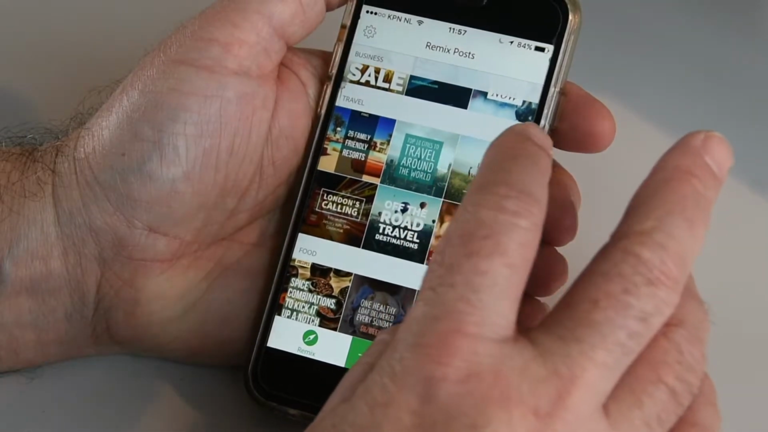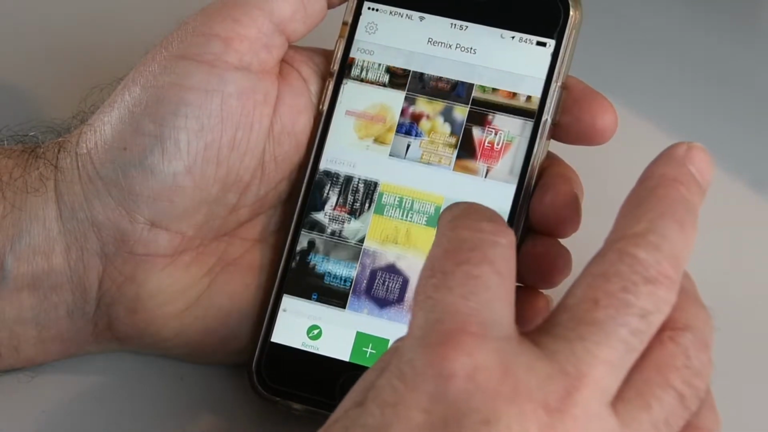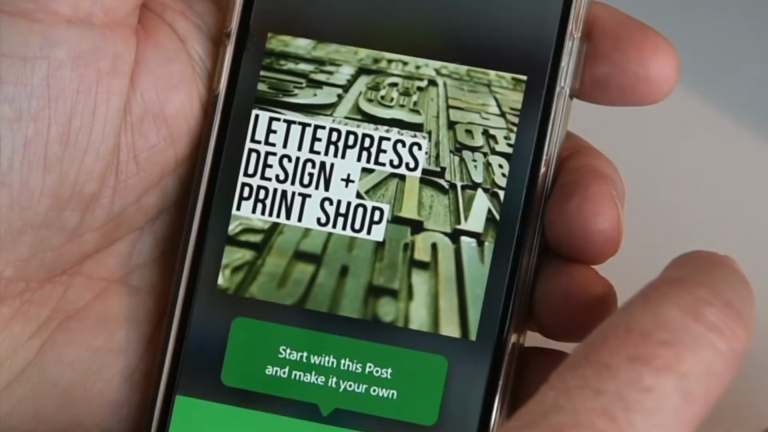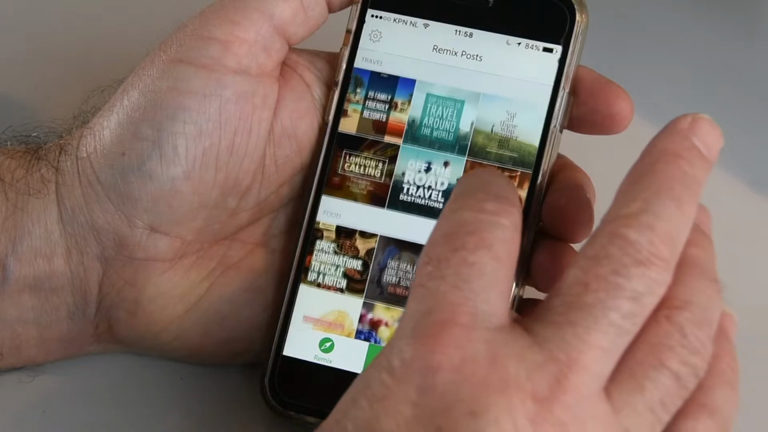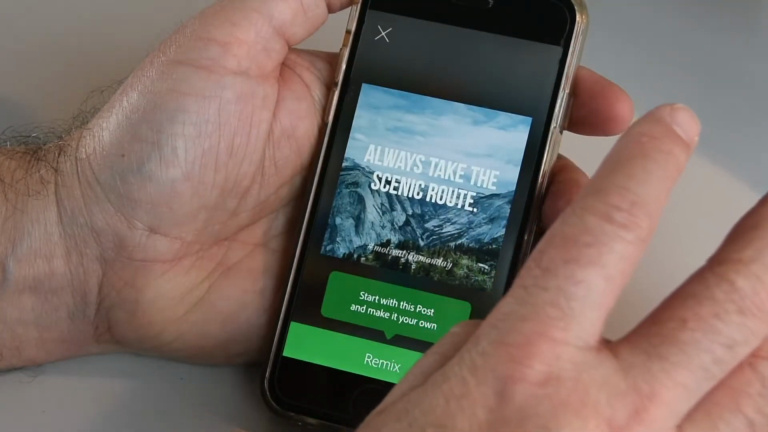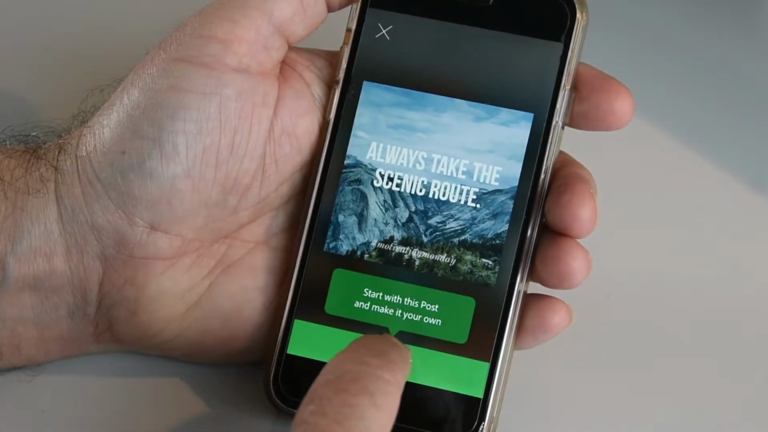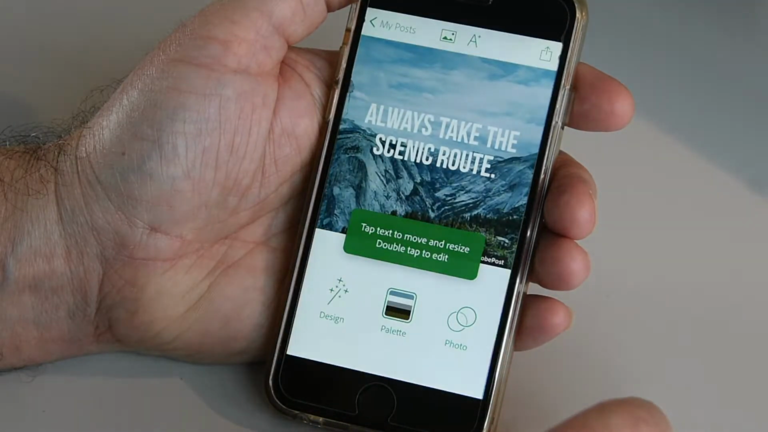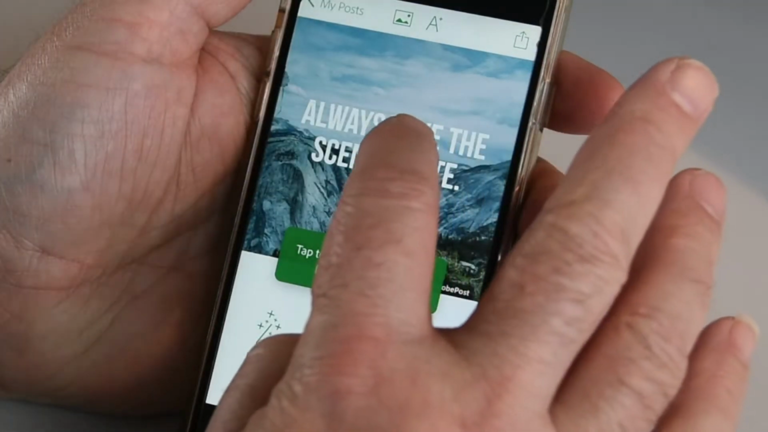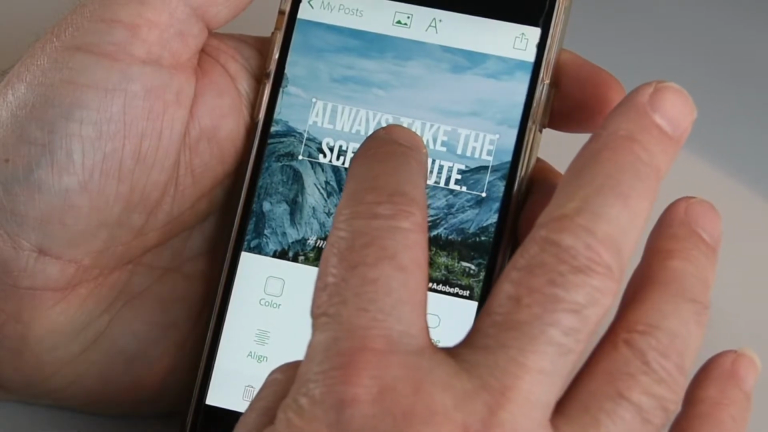Explore and remix these posts or create your own. You see they have a whole host of templates to start from. Kind of ironic, under business, one of them is letterpress design and print shop. So let's just go with this. Start with this post and make it your own. Click remix. Tap text to move and resize, double tap to edit. So you can move the text. Very responsive.